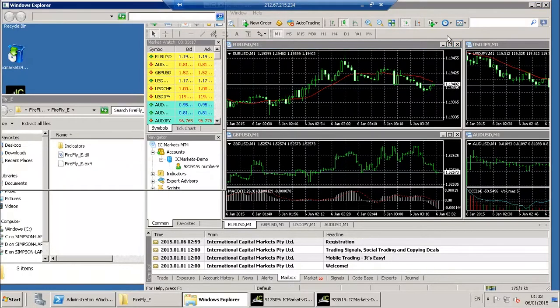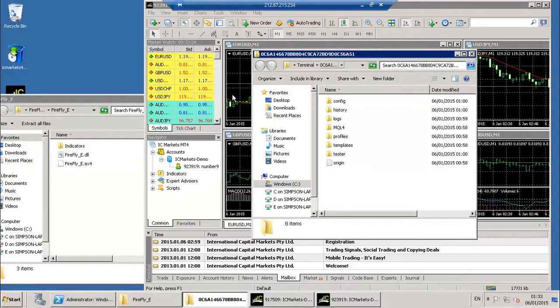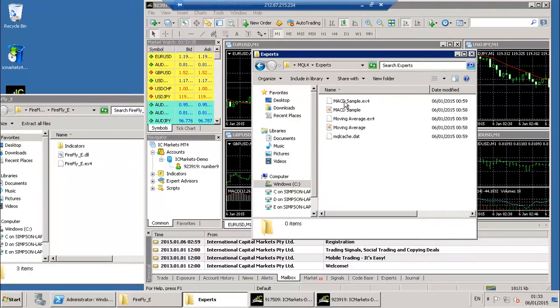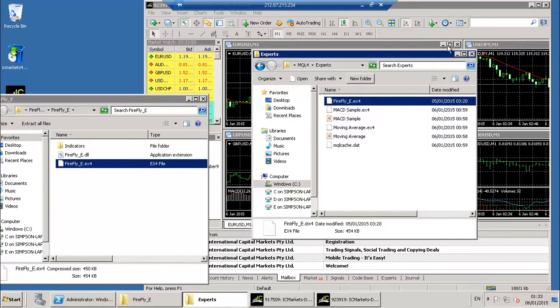Now what we're actually installing is something called an expert, and it's written in something called MQL4 language. So the first thing we have to do is double click on the MQL4, and then click on the experts. At the moment there's hardly anything in it, it's a fresh install. Then we'll take the executable file here, the ex4 file, and drag it from our zip file into the experts folder, and there, that is the first file that has been installed.